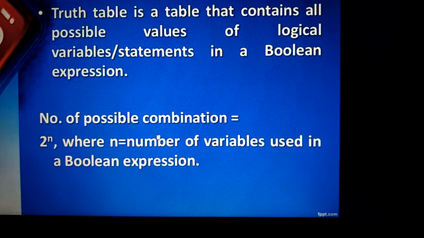OR is used for addition. When you add two values, the OR operator is used. Suppose one variable is x and another is y, and when we add x plus y, then this is called the OR operator. So plus represents the OR operator.